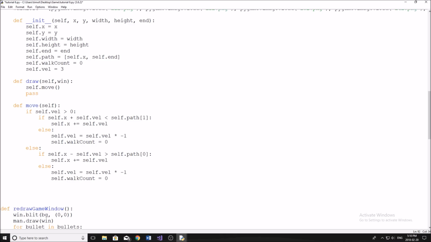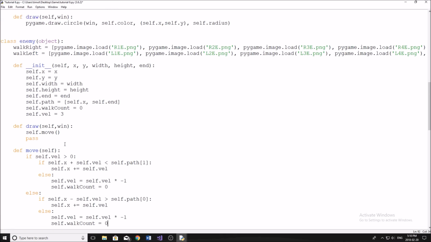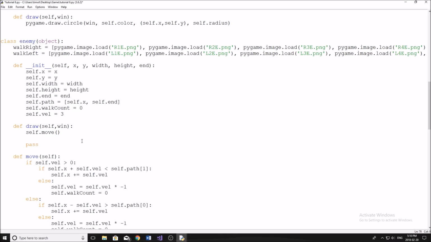All right, so now after we've done that, we're going to move back into our draw here. And this is where we're going to determine whether we're drawing an image to the left or to the right, and how the animation is going to work.